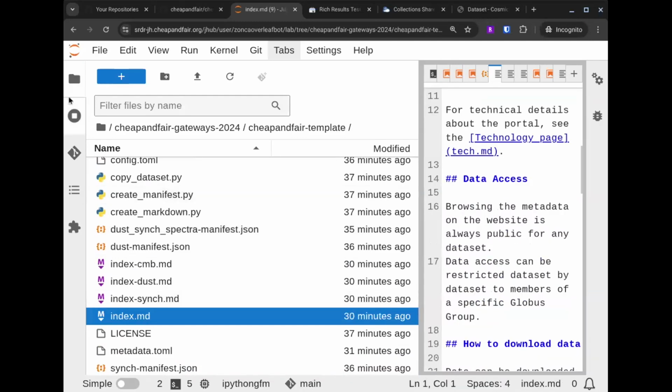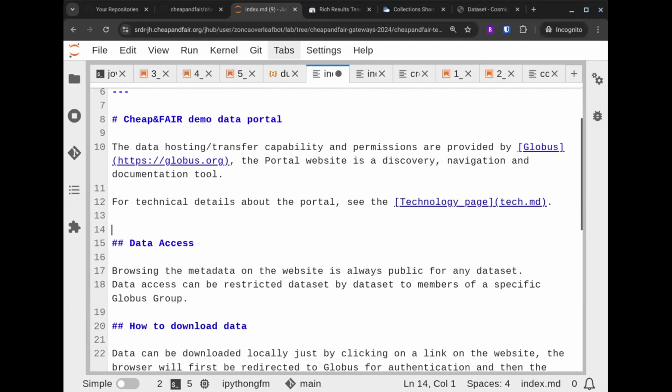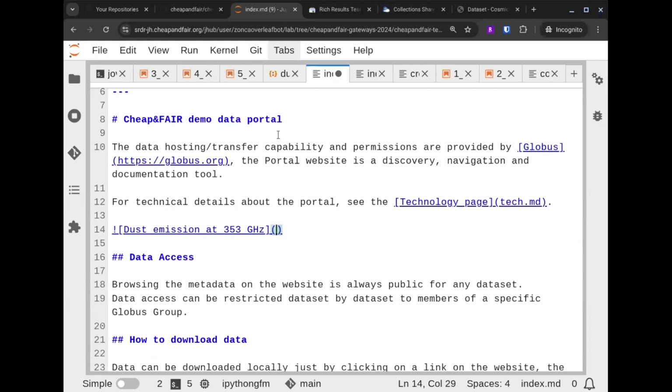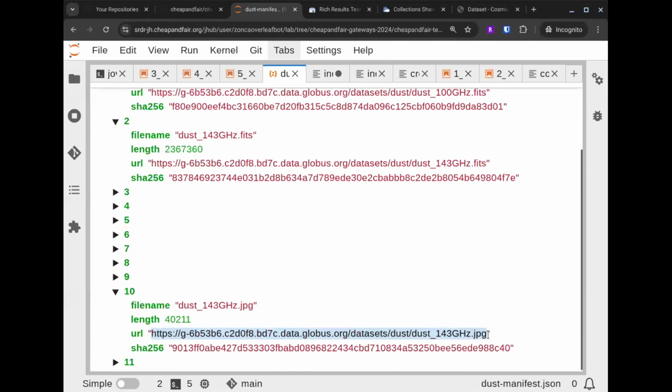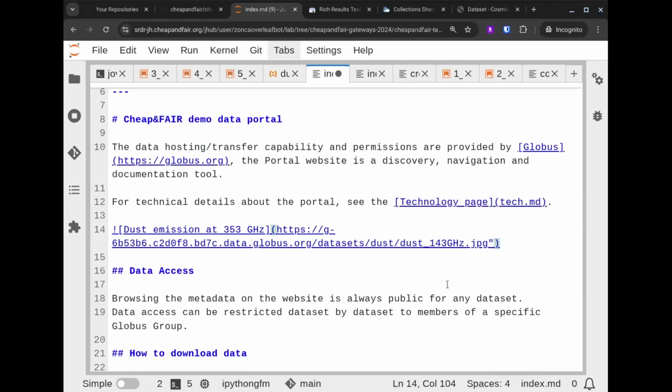Okay, so let's go to index.md. Here is the markdown file, and just for testing, we don't care where we put it. You see here, that's the mission, and then we want to put the link to the actual JPEG. That link we can take from dast-manifest.json. If you cannot follow along in real time, there are instructions in the notebooks to do it later. It's probably useful to just follow along at this point, because these are conceptually not complicated things.